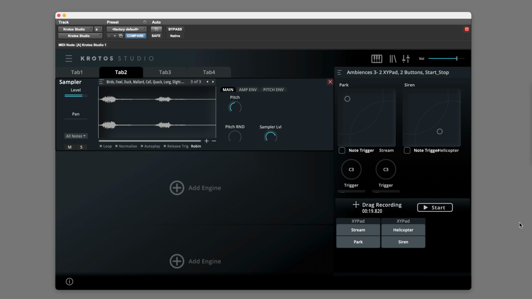Excellent. Well, as you can see, Krotos Studio Pro is an extremely powerful tool, especially for sound design and audio post. Not only does it include thousands of presets, but also they're fully editable. And as we've just seen, you can create your own presets entirely from scratch.